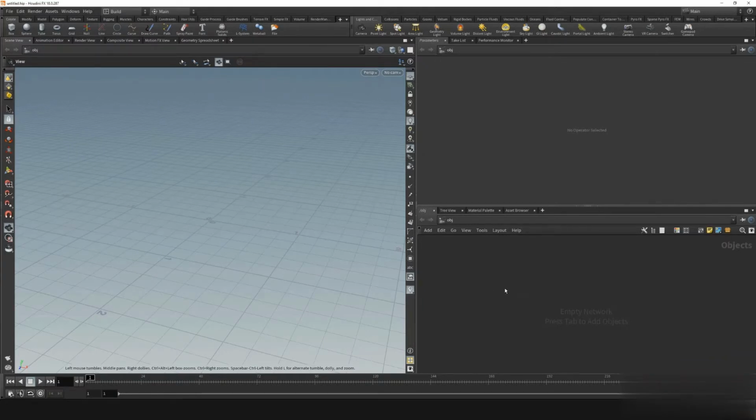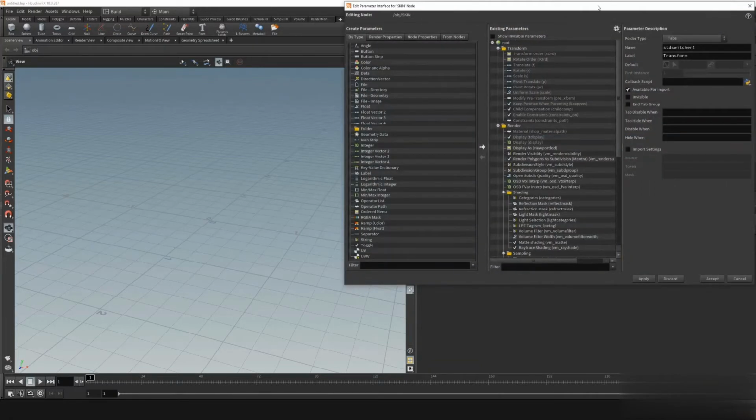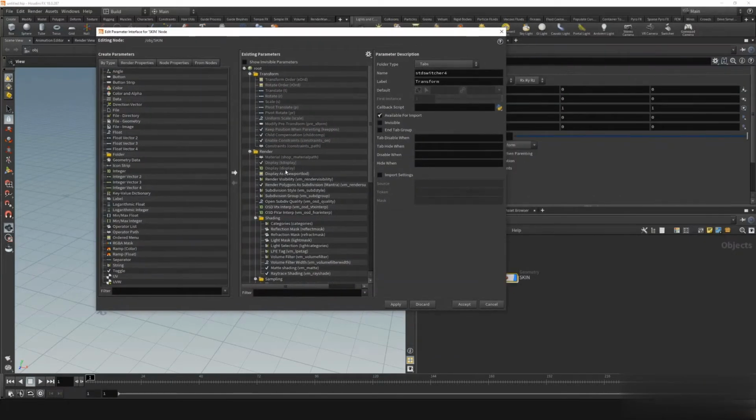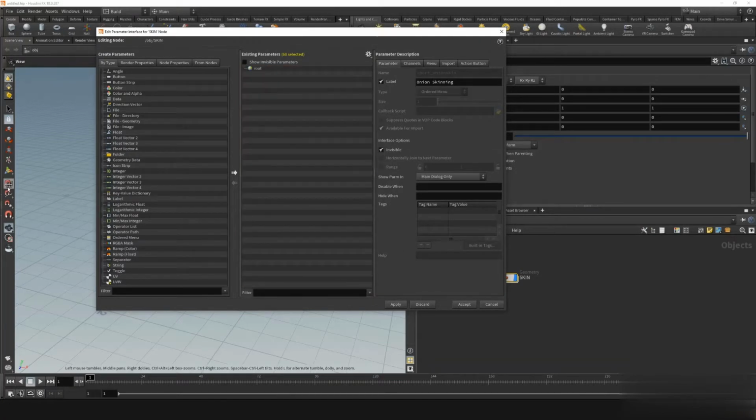I like to start my character with creating a geometry node on object level. So Houdini has two different levels. There's an object level and a SOP level. And here I like to build my own interface. That's why I'm getting rid of the default interface of the geometry node. So you can just select all of that here and point that to invisible.